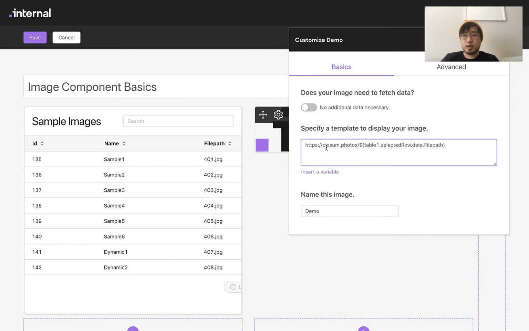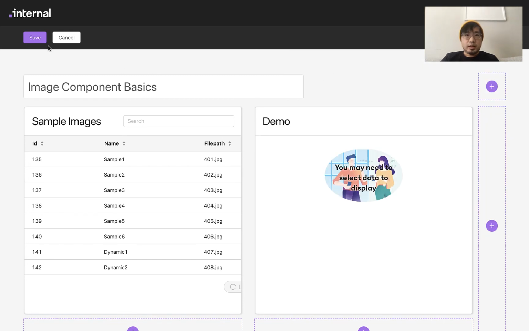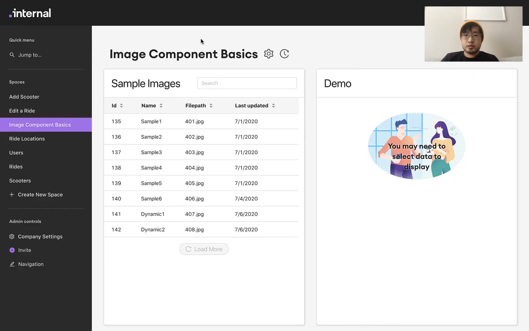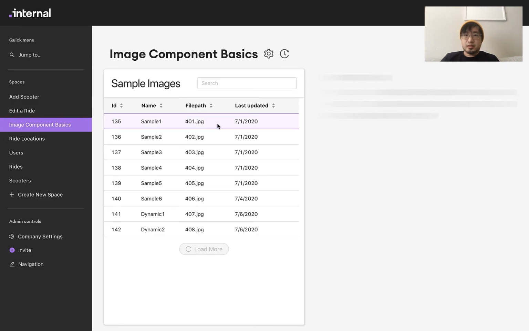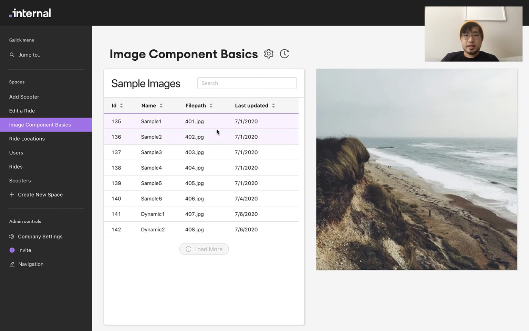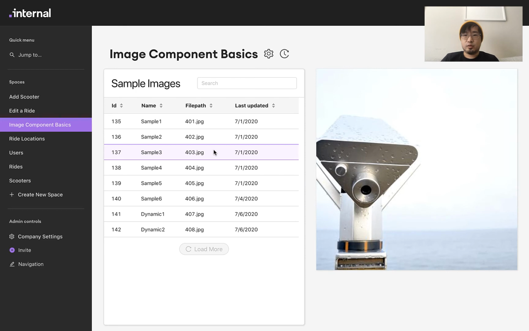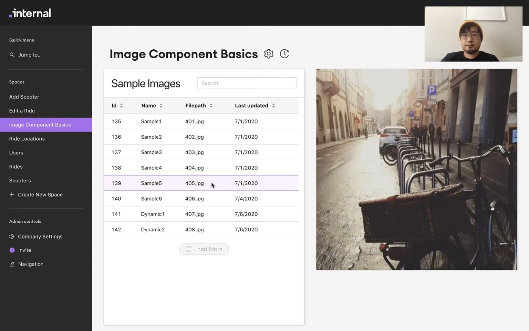So you'll see it's picksome.photos/ and then, from this table, whatever is the selected row and then the file path column. Once we hit save here, and then click save again here, you'll see that whenever we select the row in the table, it's generating the image from that site.